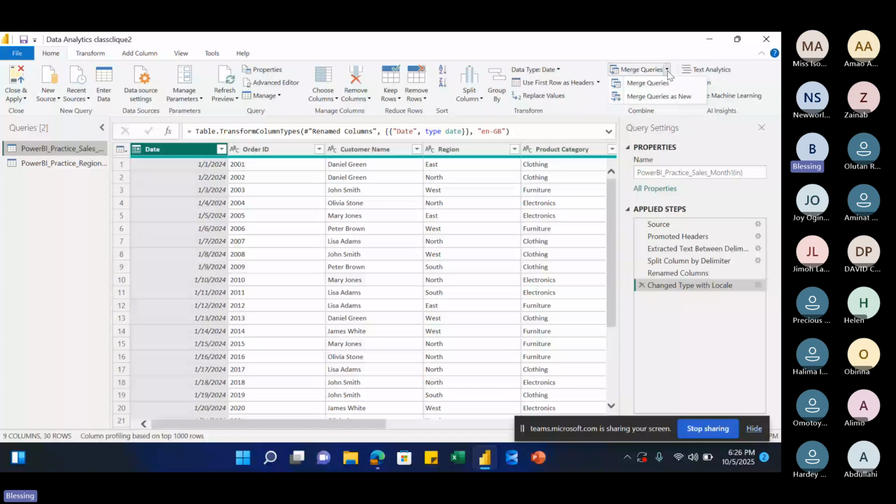So we have two options. There's merge queries and there's merge queries as new. Merge queries is basically saying, do you want to merge this second table directly to this first one? Then merge queries as new is saying, do you want to just create a separate query by combining these two together? So I'll go with the second one because I want us to see the difference when we have it separately. So I would click on merge queries as new.